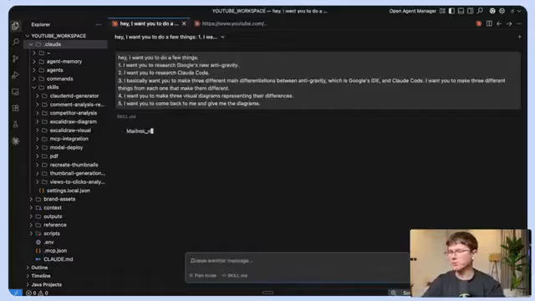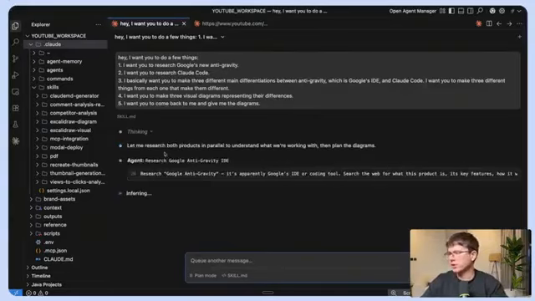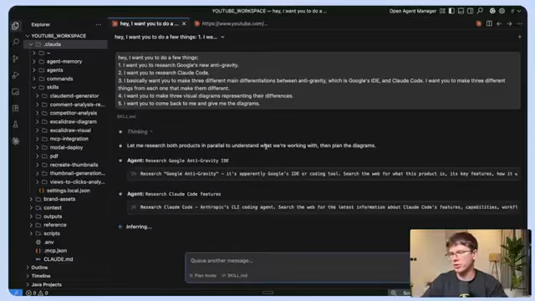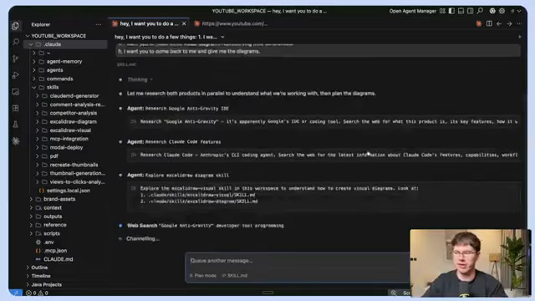Okay, so now I'm going to press run. And you know it's in plan mode when it's blue right here. Bypass permissions is going to be red. Now it's saying that it's going to research both products in parallel to understand what we're working with, then plan the diagrams. Okay, so that's how it plans through. That's how it thinks through actually planning the whole concept here.